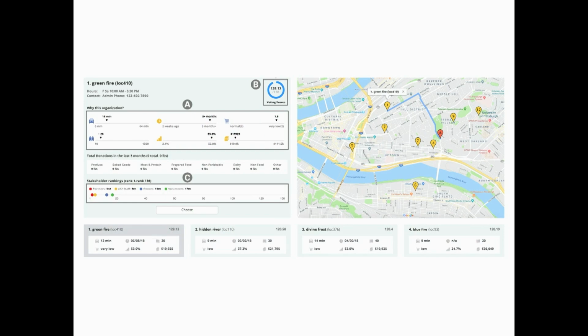So here's what we built for them. This is a map of Pittsburgh. And this is the real-time thing that happens when you have a new donation. Okay, and the names of the recipients are fake. So this is our recommendation. First, Green Fire, then Hidden River, then Divine Frost, then Blue Fire. Okay? This is the ranking we suggest the person follows in contacting these recipients to see who wants the donation.